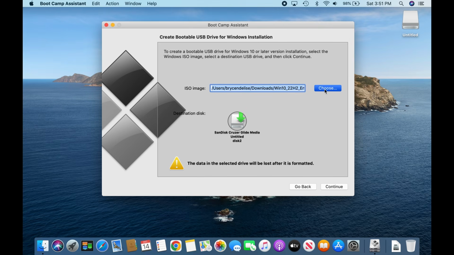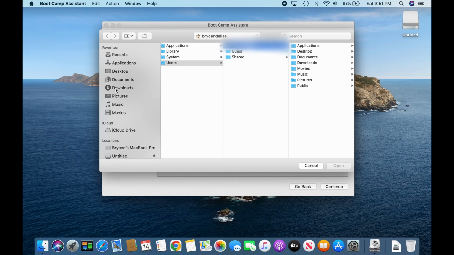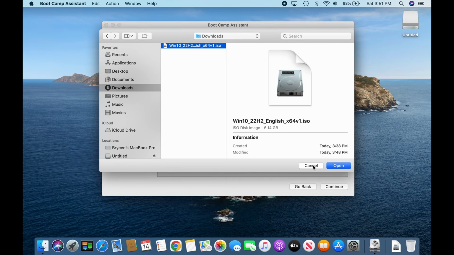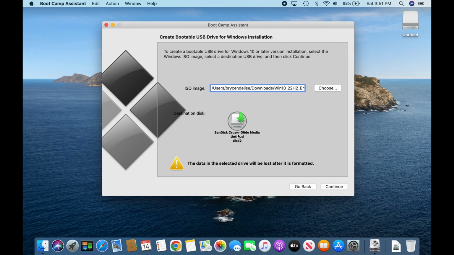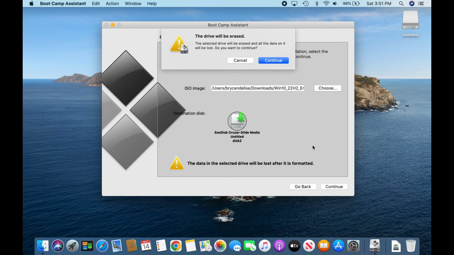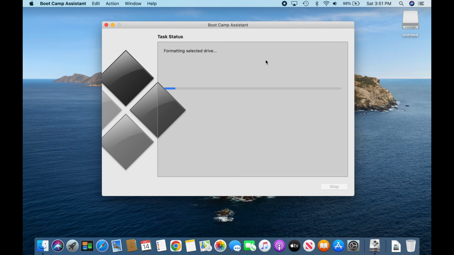You can also click choose, and choose the download path right here. But it already chose it for me, and right here, it already selected the disk, so we're all good to go. And it says the data in the selected drive will be lost after it is formatted. Well, we already did that, because we did it ahead of time. So let's hit continue, and after that, it'll give you a final warning. Just hit continue, and it will format the disk. Now this will take some time, so after that, you just let it do its thing, and it'll be finished.